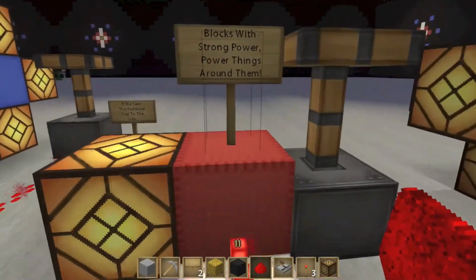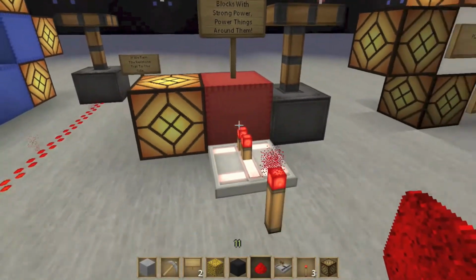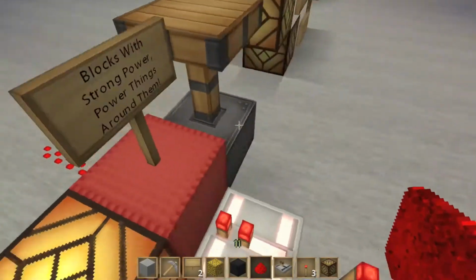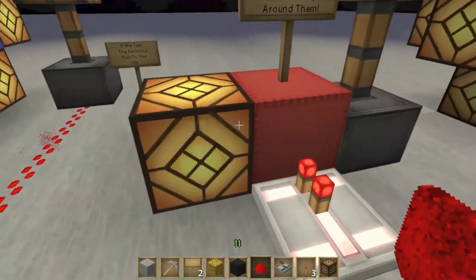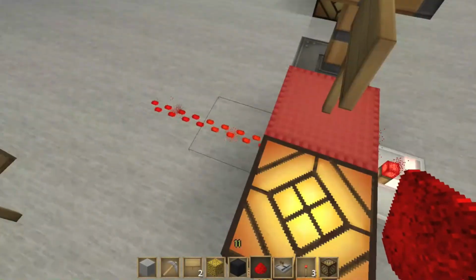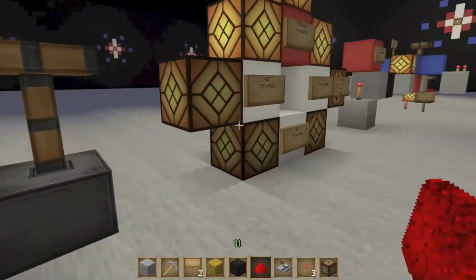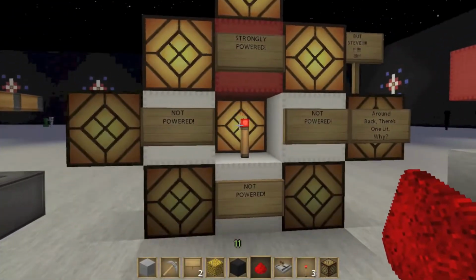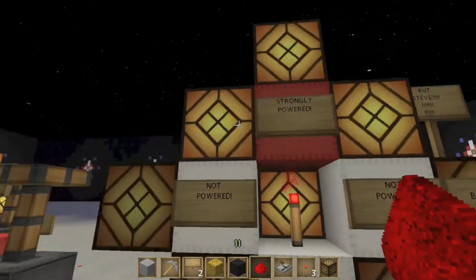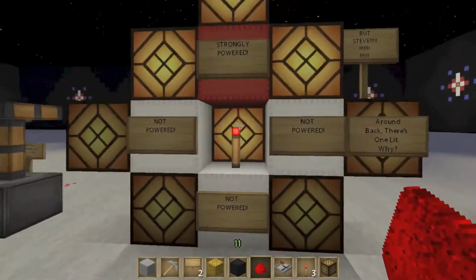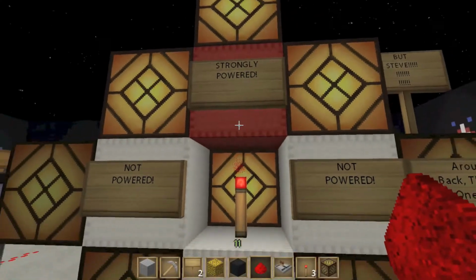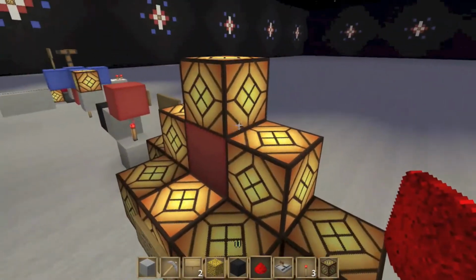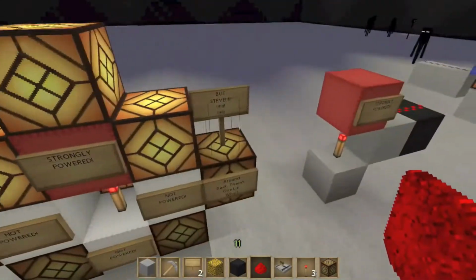Now, as you see, blocks with strong power will power things around them. Blocks with weak power will also power things around them, but this one has strong power, just so that we could show you that it also passes through to the other side. Now let's talk about this phenomenon here. What we have here is a torch inside of a thing, and the torch is strongly powering the block above it. Now that causes these blocks here to light up, the three on top of it.